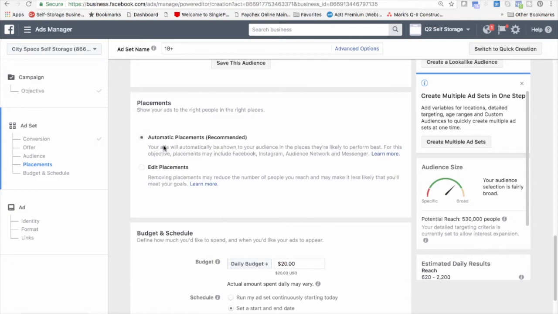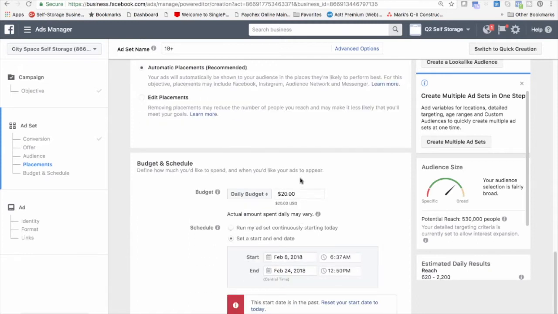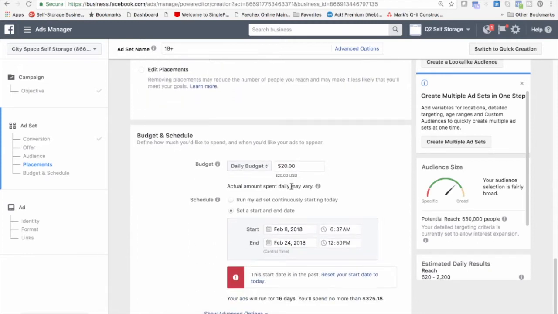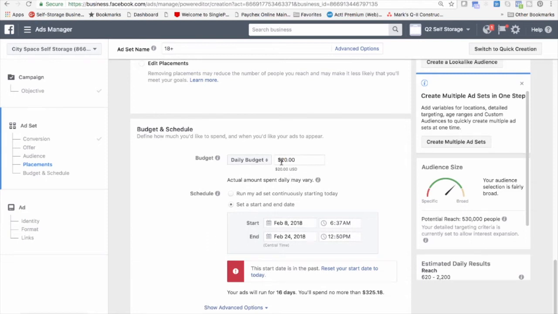I always recommend using automatic placements. Let the Facebook algorithm, based on the feedback it's getting, determine what's the best placement, whether it's the news feed, the right-hand column, or the other places that they can put it. And select a daily budget. For a local audience of this size, I would not start more than $20. Sometimes I even start as low as $10 a day per ad set, because I want to find out what ads are working, what ads are not working.